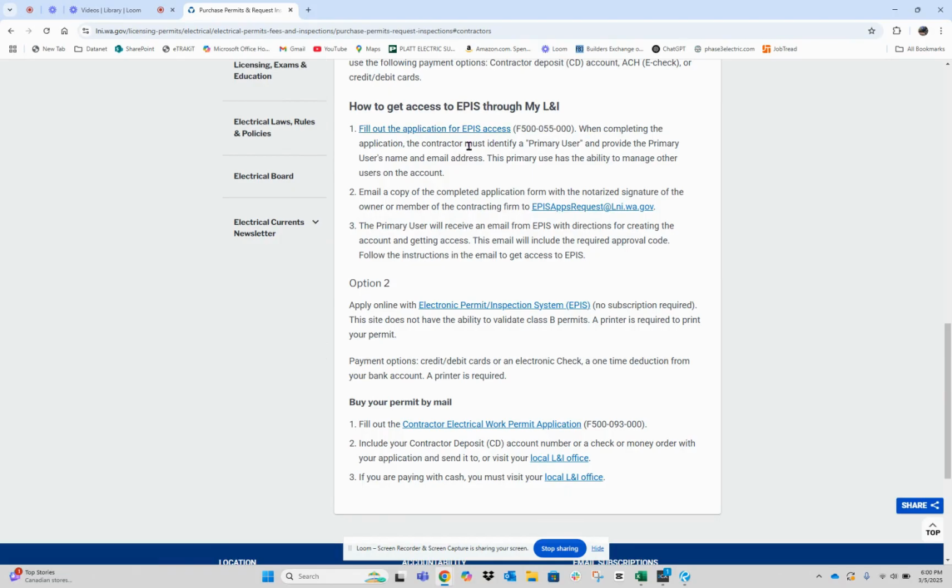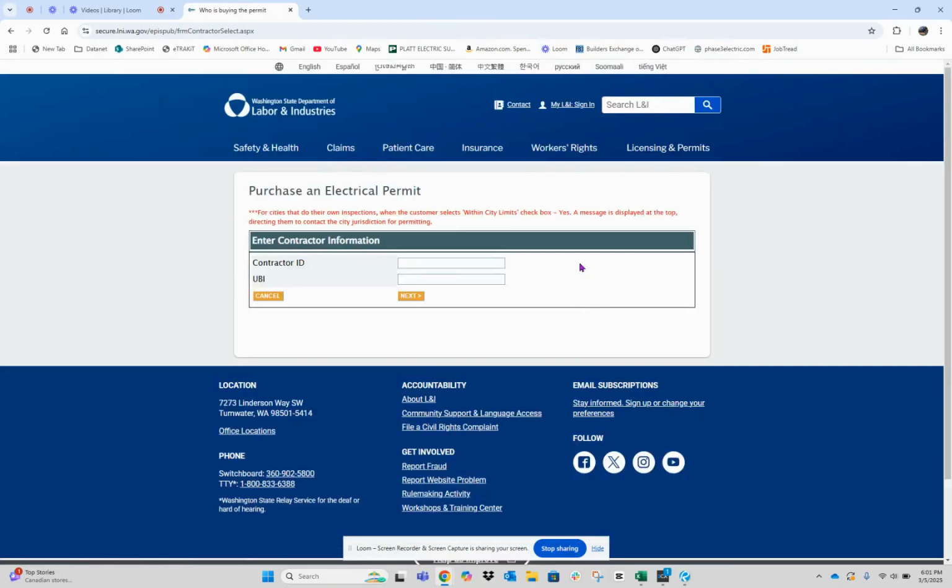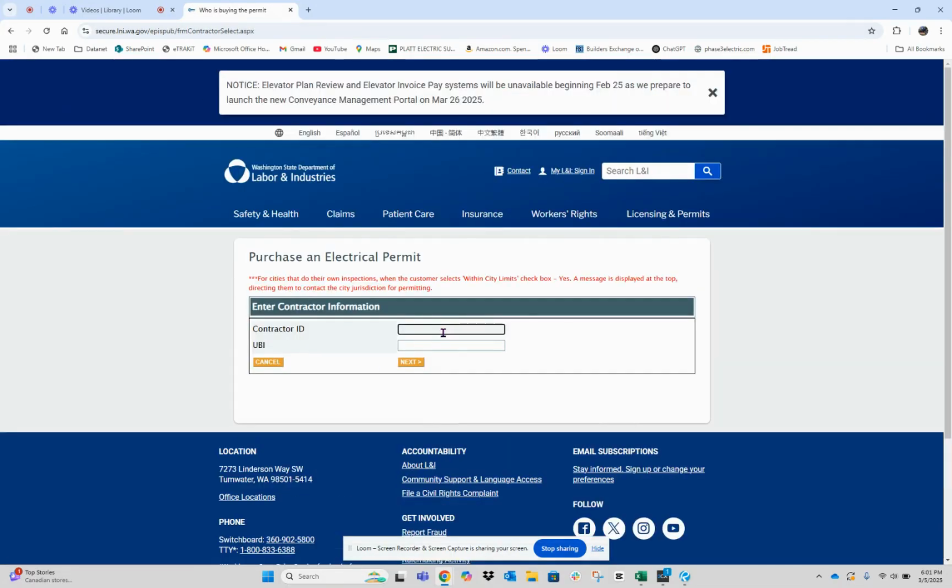Now, if you already have an EPIS access, you can click on this and do your login. I like to do option 2, which doesn't require any logins. And what they'll do is they'll give you a permit number and a PIN number to call your inspections in. So click option 2, click on this link. You're going to put in your contractor ID and your UBI number.